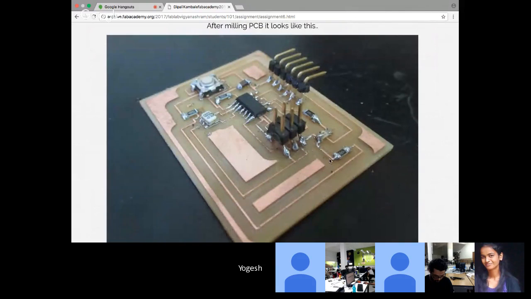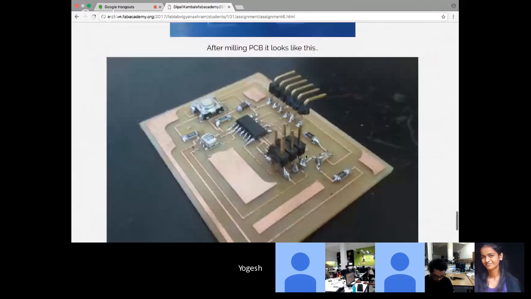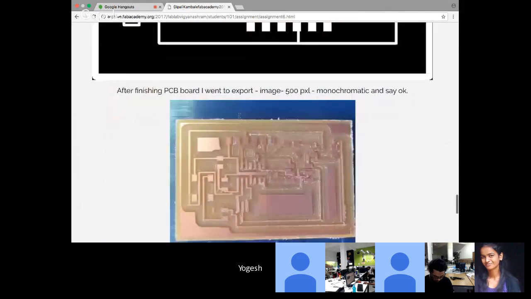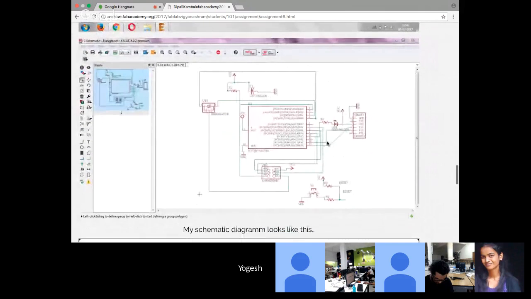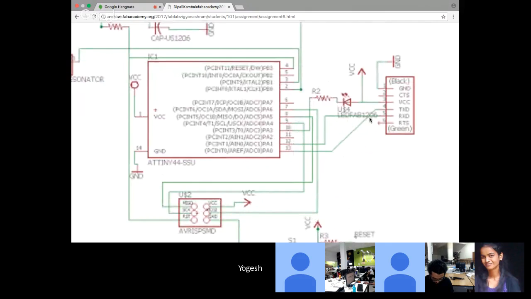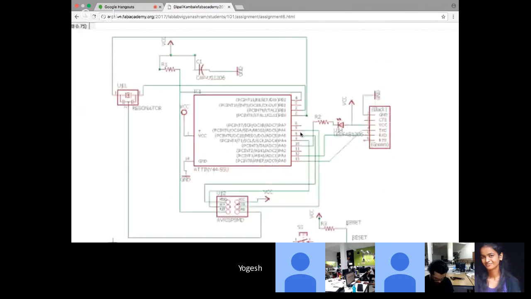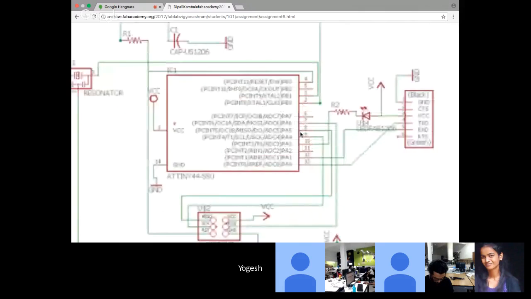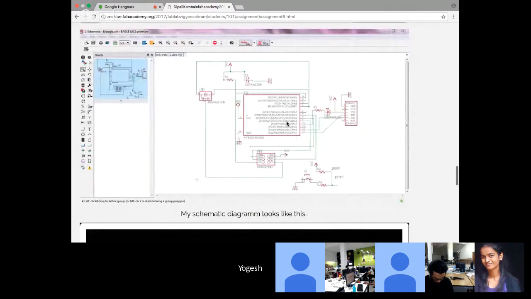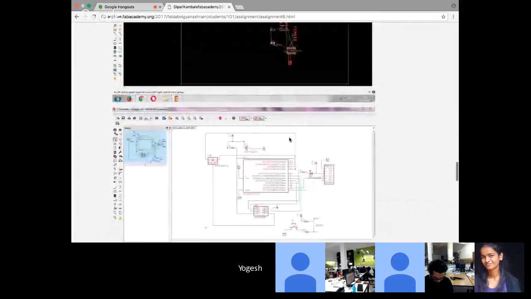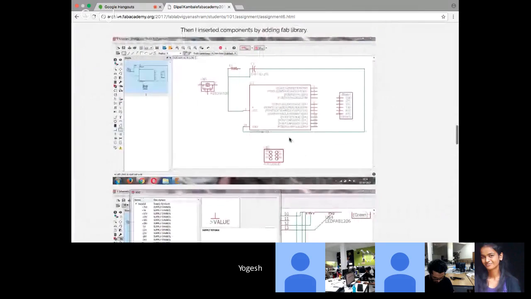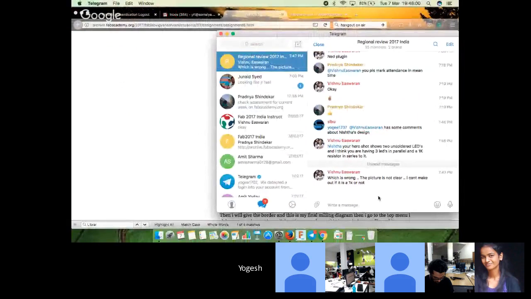Is the LED a power LED, indicating that the board has got power? What is the purpose of that LED? That one is from the Fab library components. Okay, I got the point. Have you programmed it? No, not yet, but I'll try tomorrow.